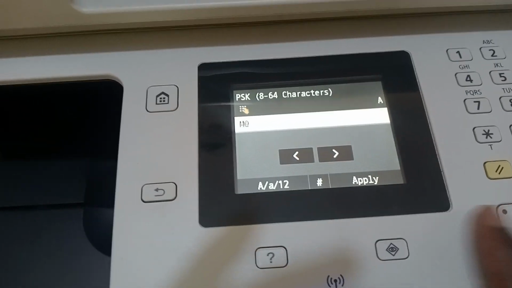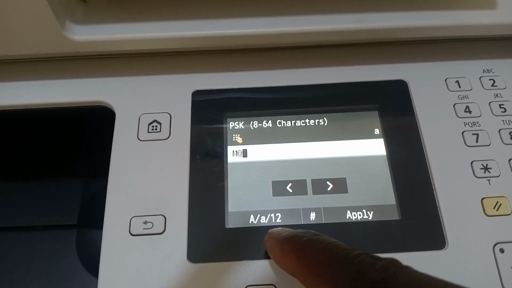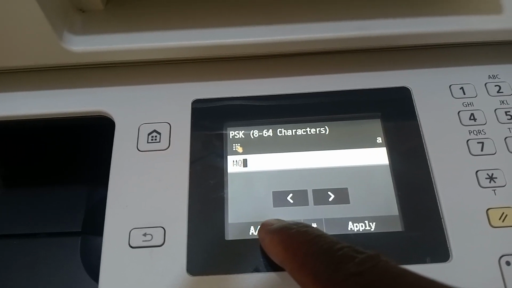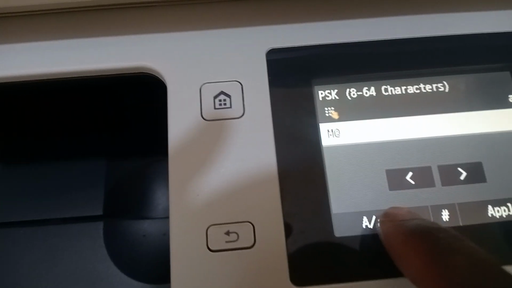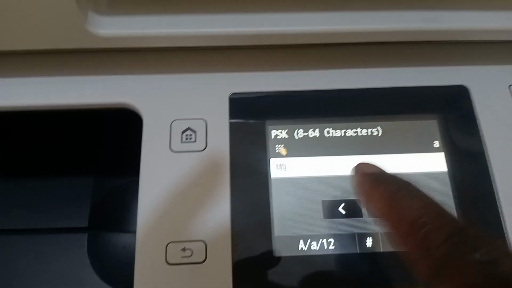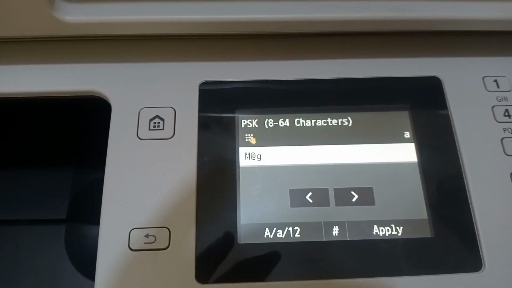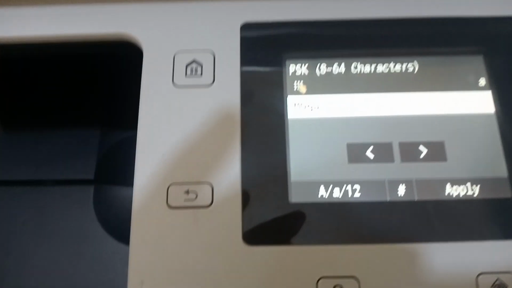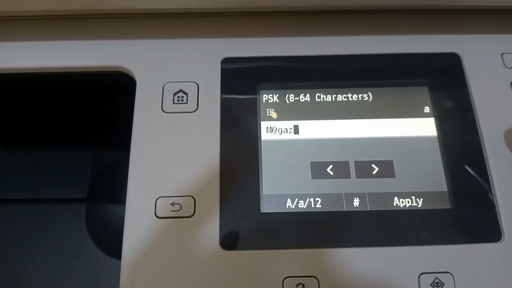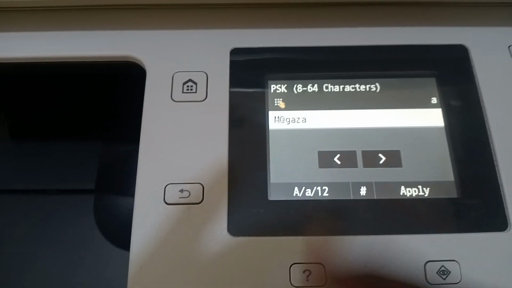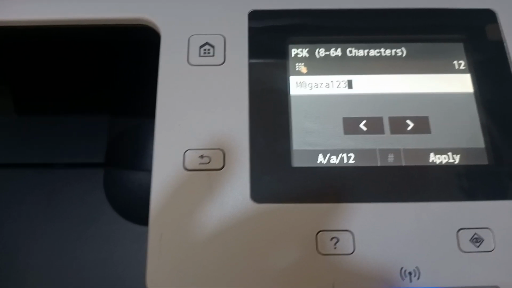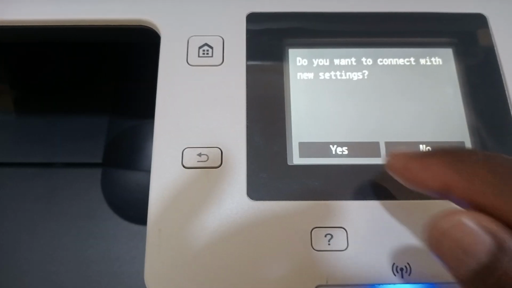Okay, what I need to do is get access to the letters. Let me click here. You can see when you click there, it changes. Now it went to A. That's good. When you click here, you can change to letters, no matter capital or small. Now I need small letters. Okay, that's good. Then I go to letters, say apply, say yes.